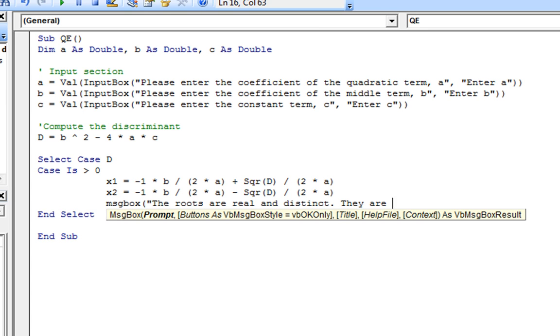So I want to stay on that prompt. Let me put a space. They are, I want to output two things, x1 and x2. So I put an ampersand, then x1. It's still under the prompt, because I don't have a comma. Once I put a comma, I finish the prompt. But since there is no comma, I'm still in the prompt.